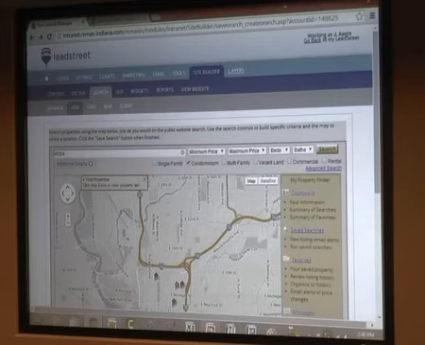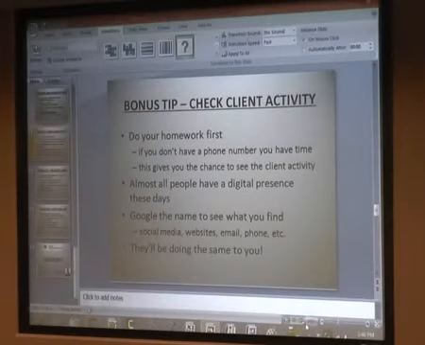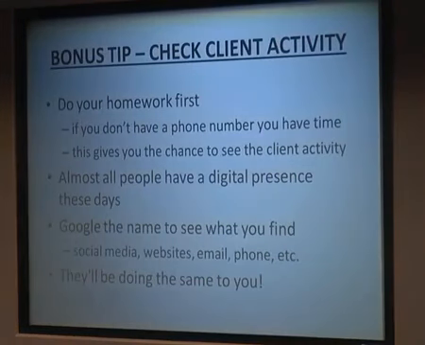So it can be helpful. Something else that can be helpful that might seem a little bit creepy, but you might as well do it because they're going to do it to you. Google them. Google their number or their name or their email address. See what they're like online. Because I guarantee that's what people are going to be doing to you.